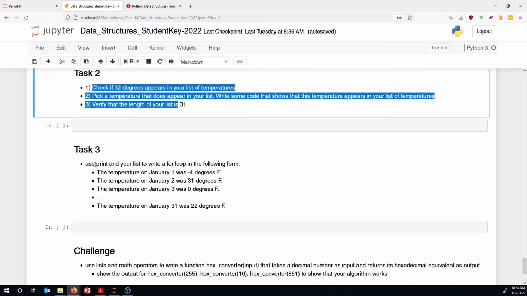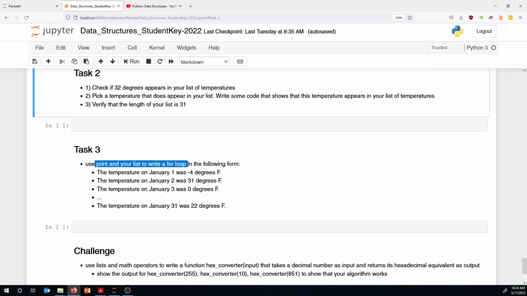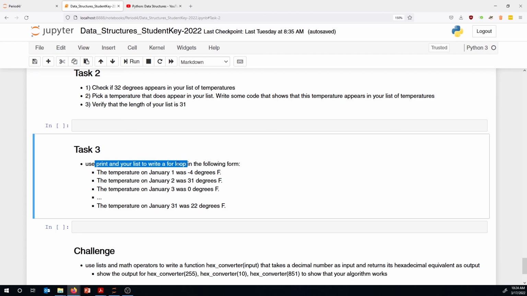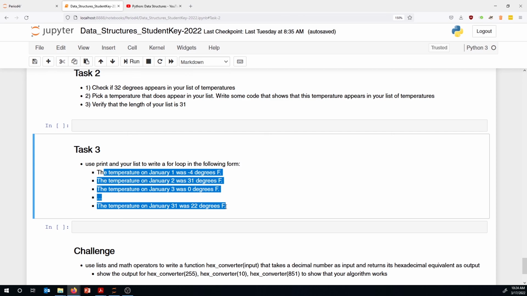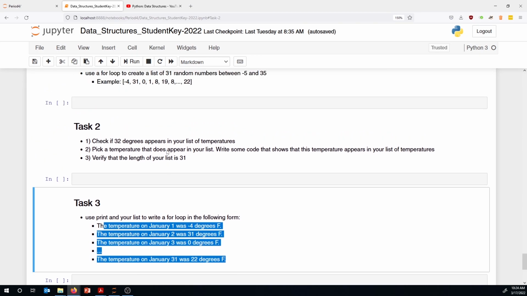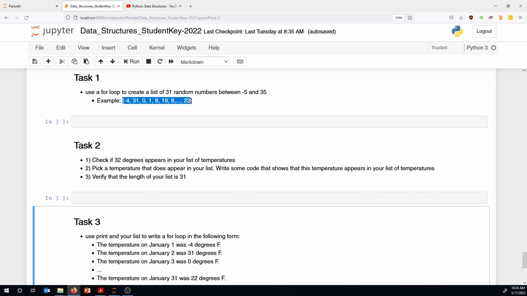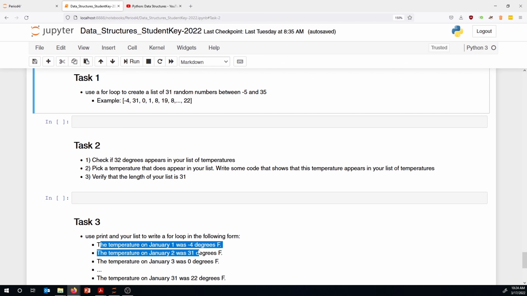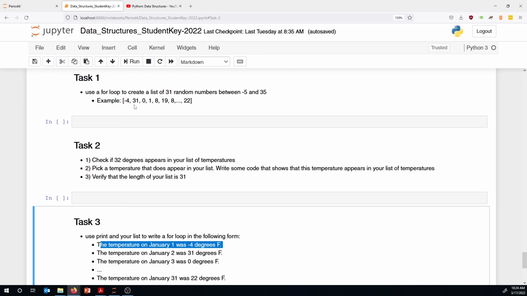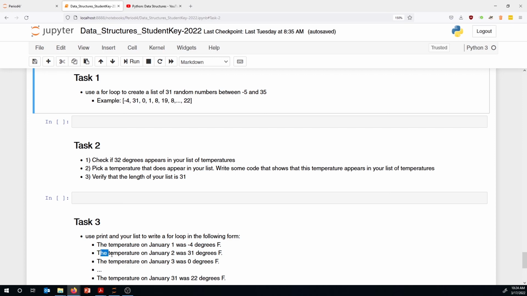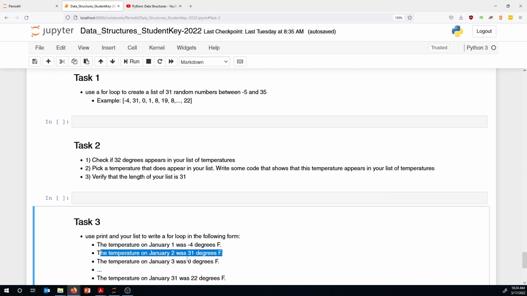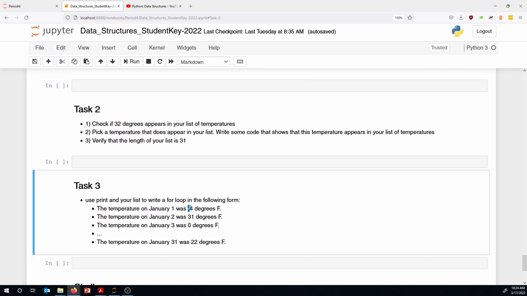And finally, in task 3, you're going to use print and your previously defined list to write a for loop that does this. Basically, print out a bunch of descriptive sentences about the temperature on various days in January. So if we pretend that this is a calendar of January temperatures, then this might be January 1st, -4 degrees. The temperature on January 1st was -4 degrees Fahrenheit. And then 31 here, the temperature on January 2nd was 31 degrees Fahrenheit, and so on and so forth. Your numbers are obviously going to be different for these temperatures because these were randomly generated.